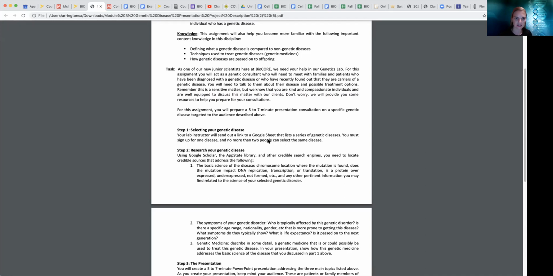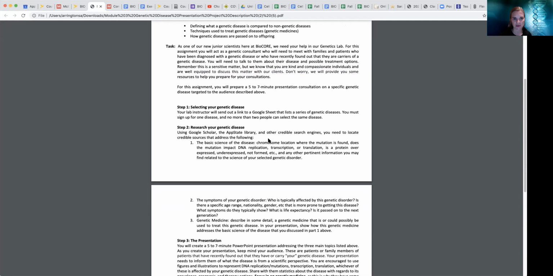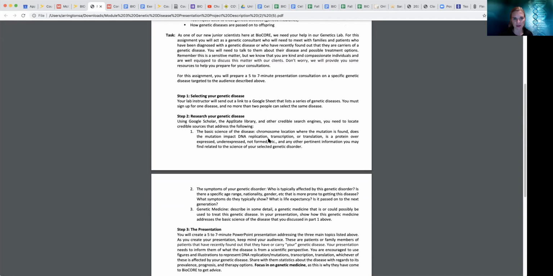After you have selected your disease, you're then going to start researching it. You can use Google Scholar, the App State Library, and other credible search engines to locate different sources. We will also provide you some things, like I said, to help you get started. So there are three main things that you need to cover in your presentation.